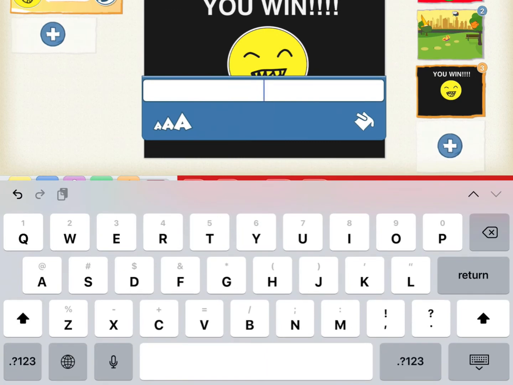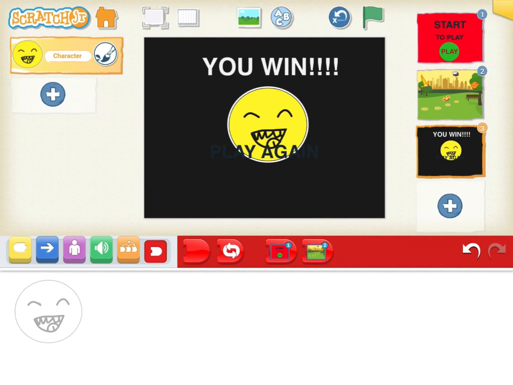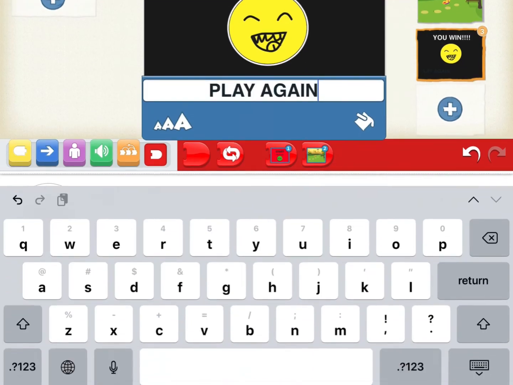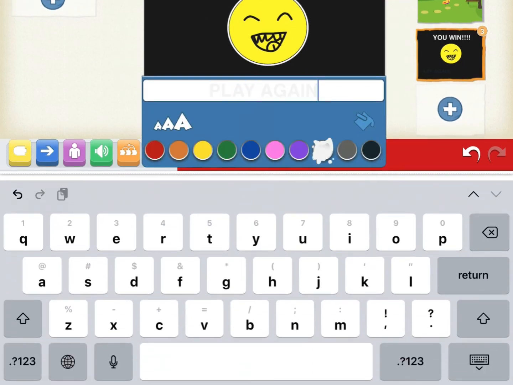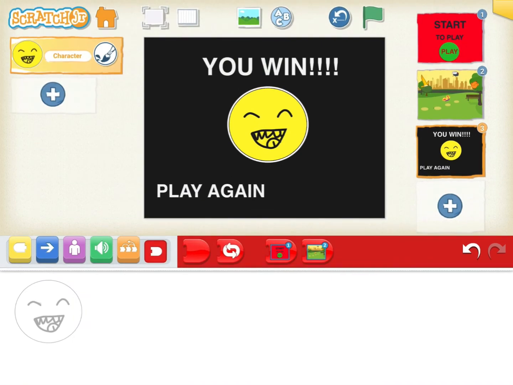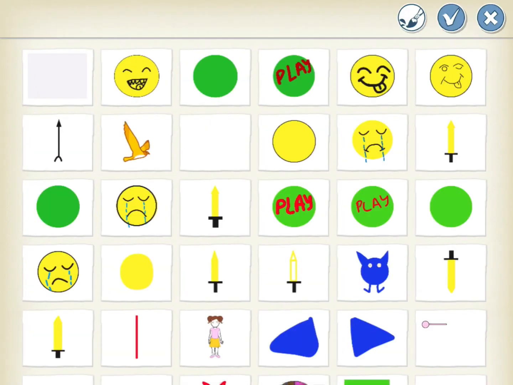I did not like the game over one, so I'm going to change it and write "play again". You can write anything, whatever you wish to. Now again I forgot to change the color. I'll make it white, and then I am going to make a character again.